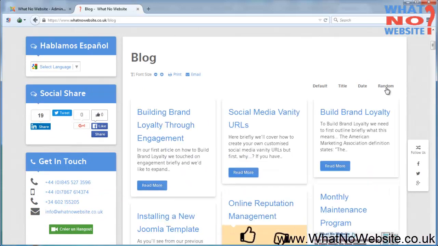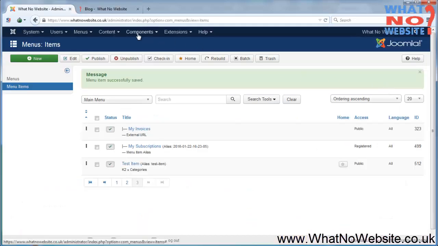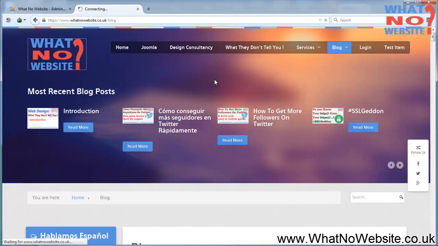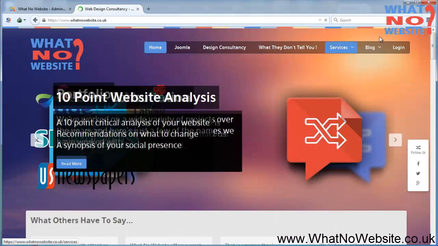So let's just go back here to this item. I'm just going to turn that menu item off. So I'll put a tick in the box and click on publish, or alternatively, because I'm only doing one, just click that tick and it will unpublish that menu item. If I go back here and refresh the page, you'll see the test item has disappeared.